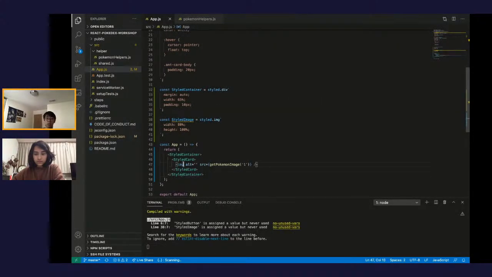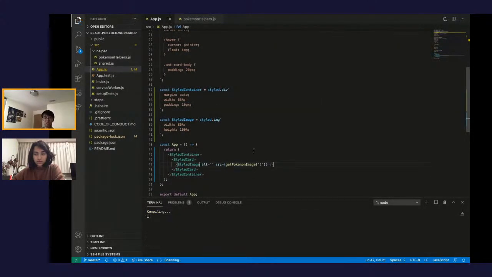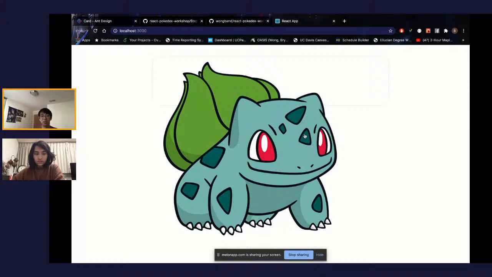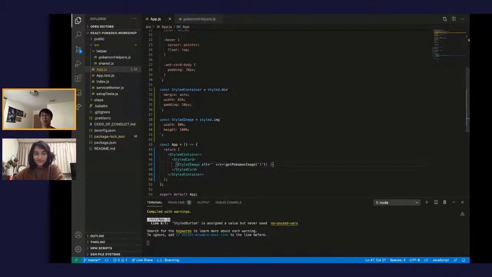Once again, take the StyledImage, copy and paste it. Oh, see? And now you should see just a big image of Bulbasaur, but don't worry, we are going to make it fit a lot better into the page by importing some more Ant Design components that we can use.